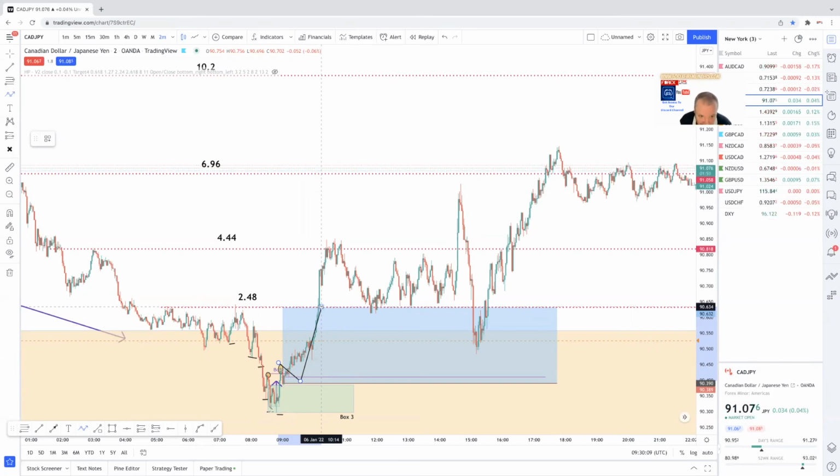Even if this decided to then come back and hit that area where I set my stop loss, I'm not going to be upset. I'm not going to be upset at all. Yes, I'm only getting 2 pips, but at the same time, the direction and the bias was correct. The entry was spot on.